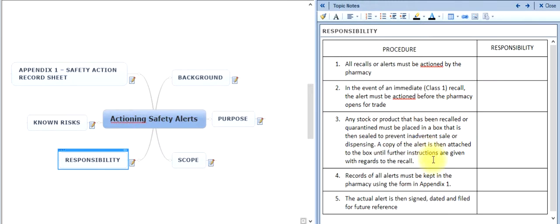A copy of the alert is then attached to the box for further instructions with regards to the recall. Records of all alerts must be kept, and this can be used in the form of Appendix 1. Now, in your SOP you should have Appendix 1. That's this bit here. I'll quickly go over that with you in a minute. And the actual alert is then signed, dated, filed for future reference.